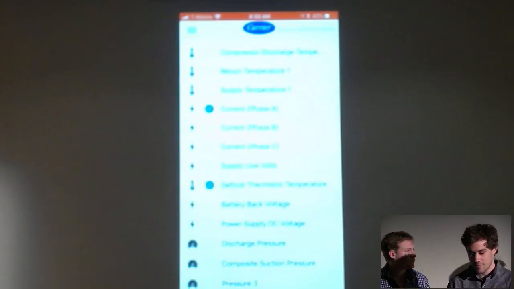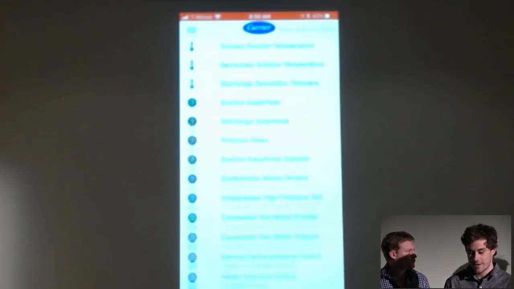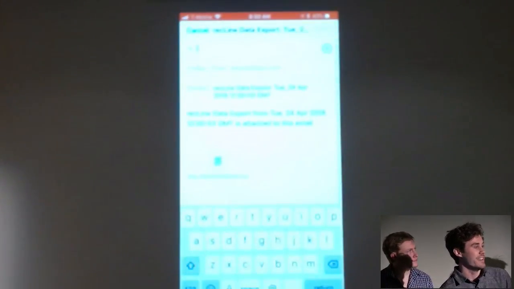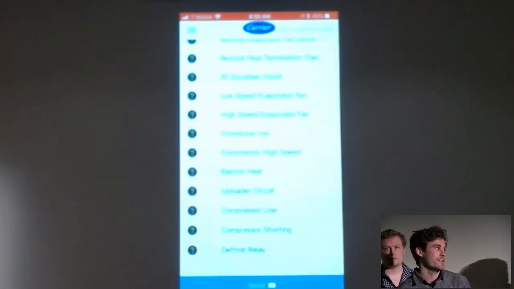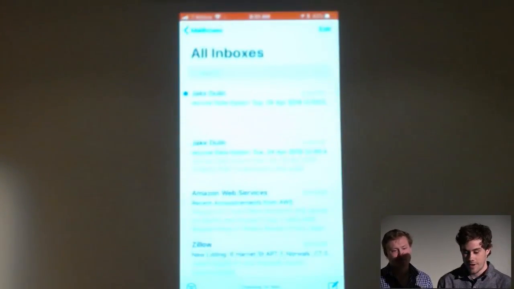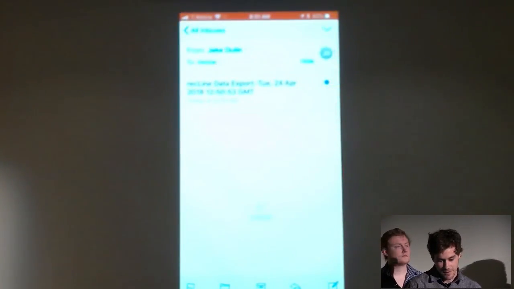This is the CSV export functionality. So here we're selecting sensors that we're currently polling, and then we're going to do a CSV export. So the requirements were that we would just compile a CSV file and send it over email. So here I'm opening up my email that just got sent.